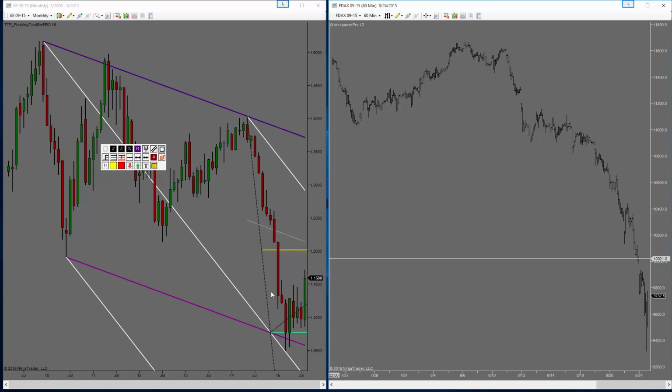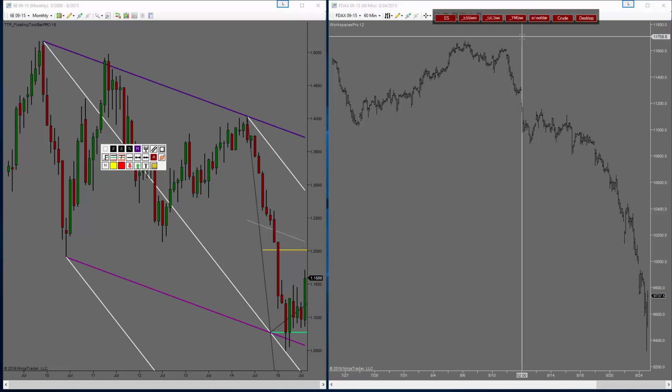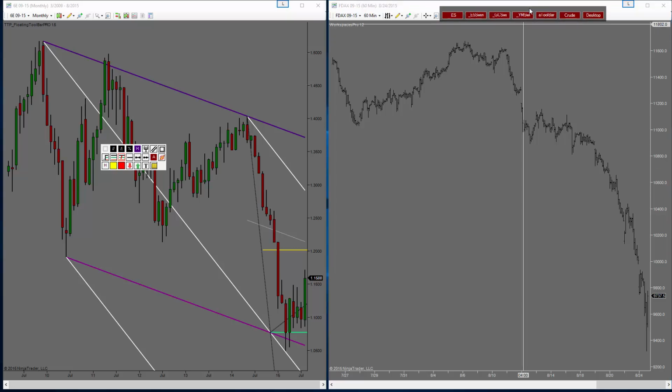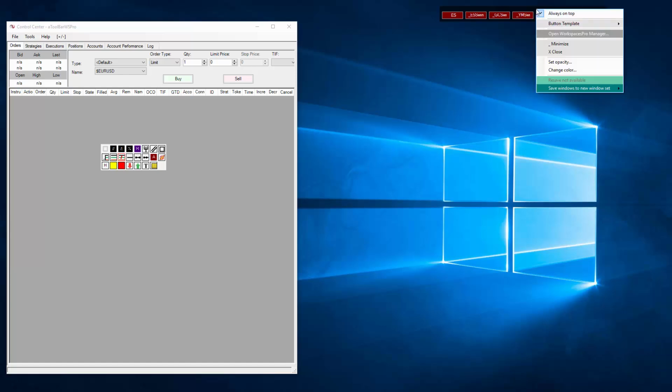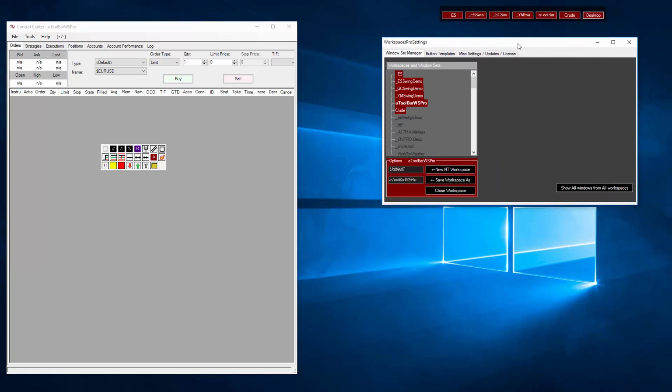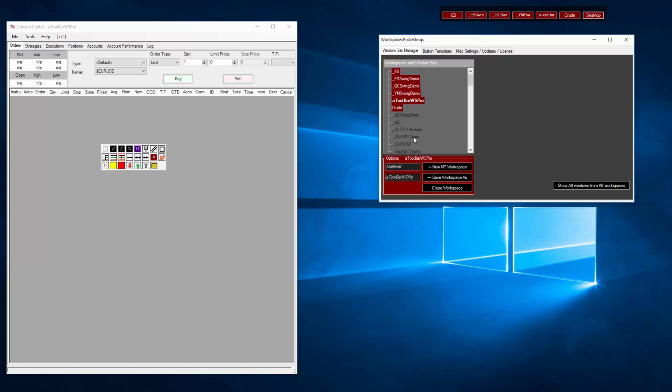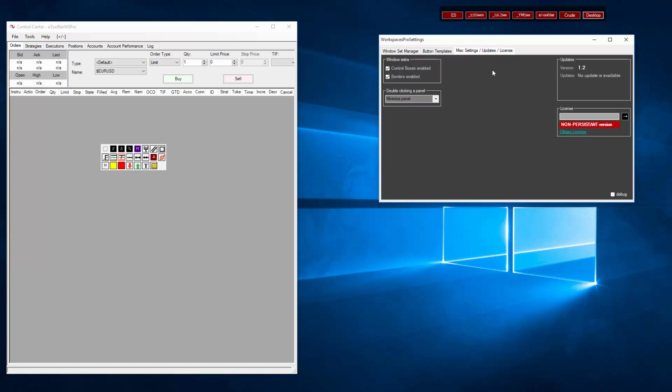Okay, so now you can see it has already loaded all of the workspaces that I have open here. And then it has one for the desktop. So you click on that, and then it just shows the desktop. Now if we want to change this, we just right click on it, open Workspaces Pro Manager, and that opens this window here. Now you need to make sure that you have your license input here first.